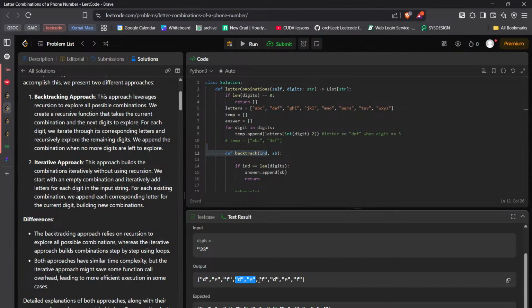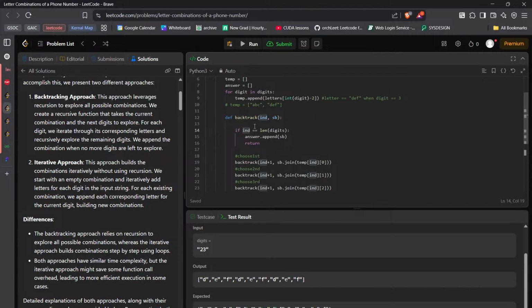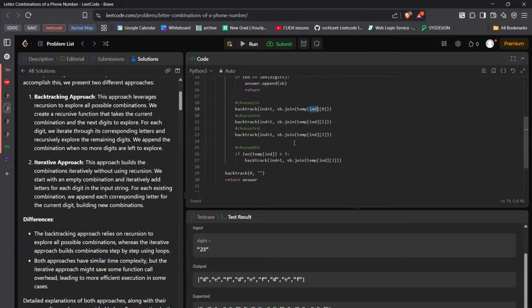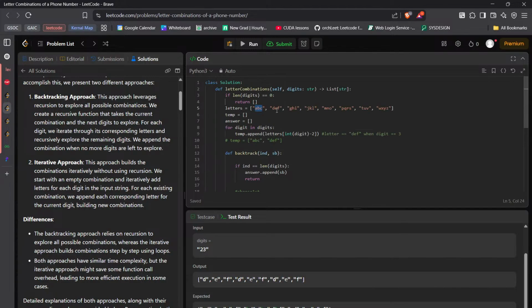ABC and DEF. From that, every time DEF was added 3 times. But what about the first ABC, man? Where did my ABC go? So backtrack. I started it from index plus 1, sp dot join temp of index 0. Okay, what was ABC, no? 2, it was ABC.